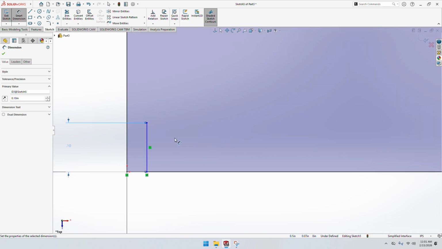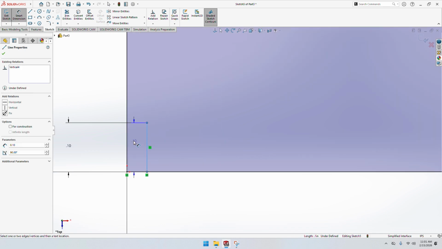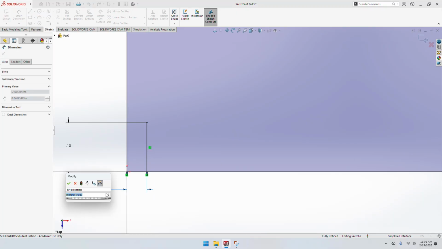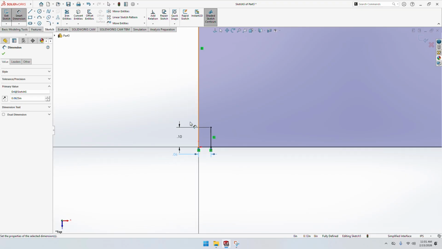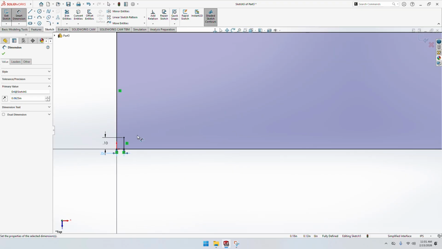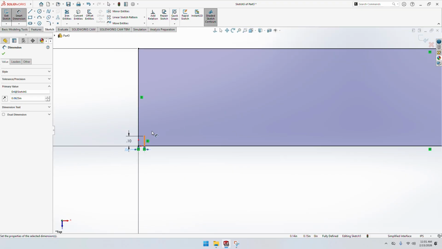Now, as it's the 16th inch tick mark, the first thing I need to do is make sure that it's actually a 16th from the end of my ruler. So I'm going to set a dimension between the line and the start of my ruler and set that to be 0.0625, a 16th of an inch. Okay? So we have our first tick mark here on our ruler.